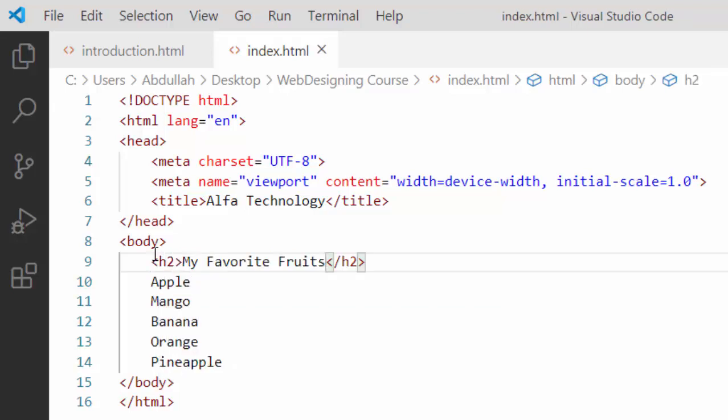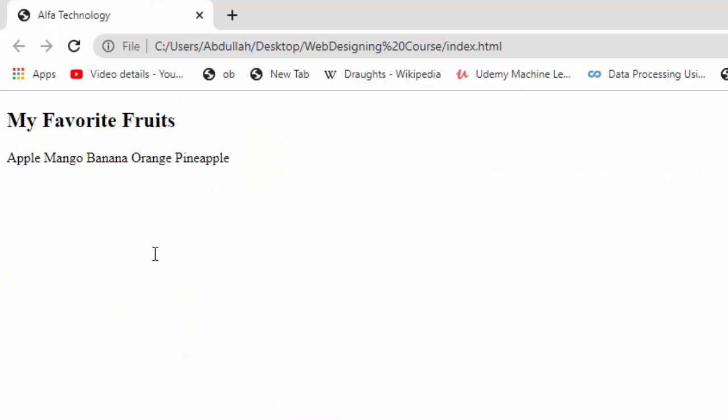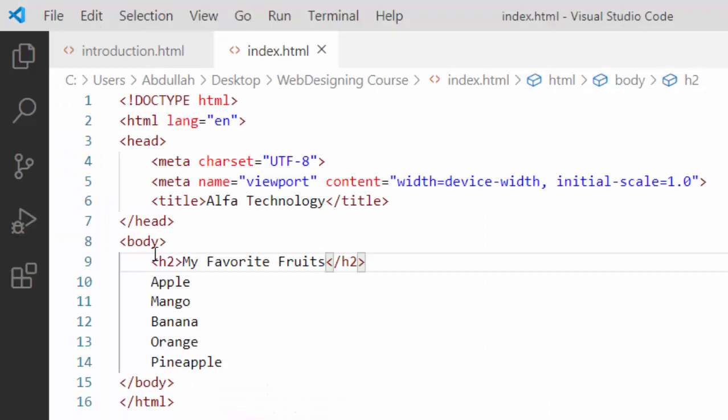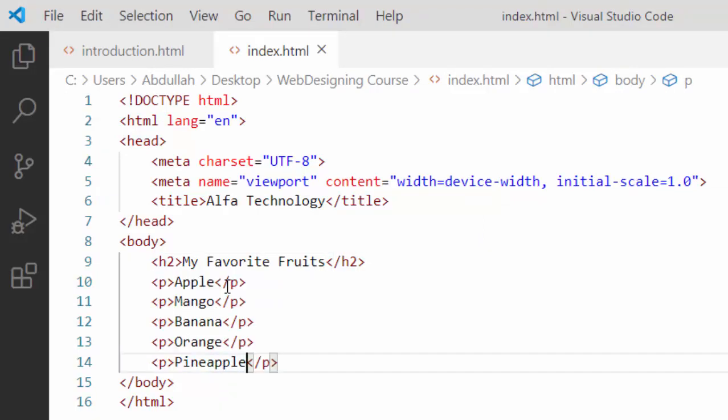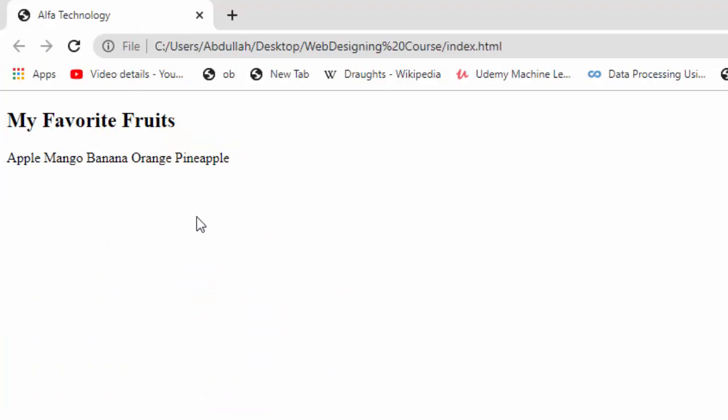Okay. So if I go back and refresh it, it looks good, but the remaining are not looking great. So what I will do, I will put them in P tag. So I have added all the list elements in P tag. Now if I go back and refresh this page, you can see it looks a bit fine now. So my favorite fruits, apple, mango, banana, orange, pineapple.